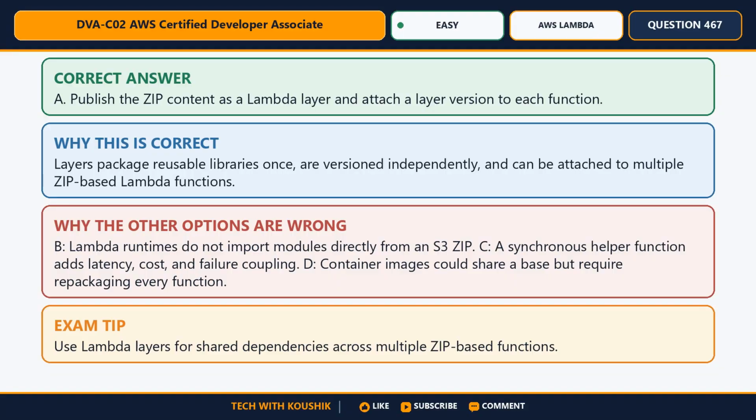The correct answer is A: publish the zip content as a Lambda layer and attach a layer version to each function. Here is why. Layers package reusable libraries once, are versioned independently, and can be attached to multiple zip-based Lambda functions. Why are the other options not correct?